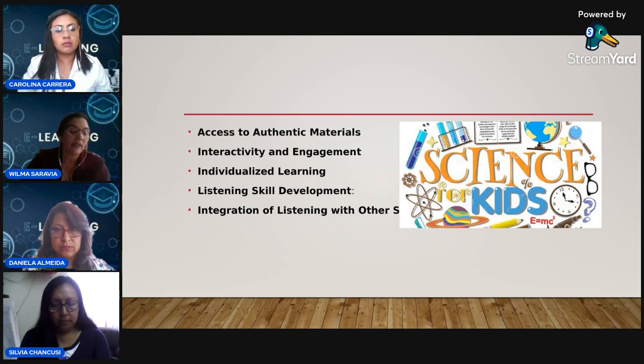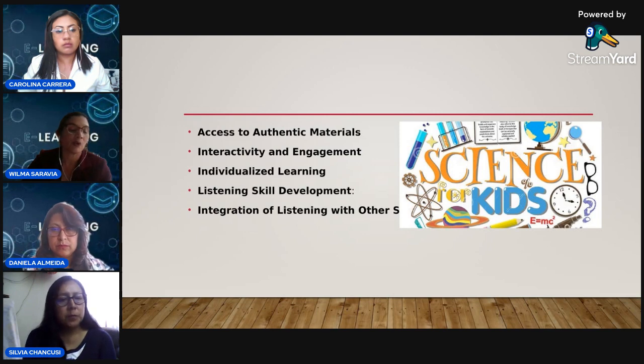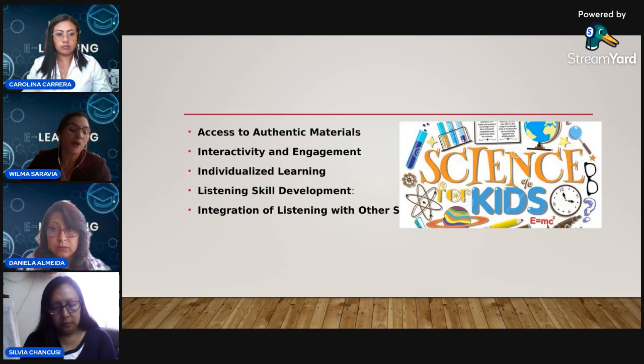Next, we have individualized learning. What is it? Technology allows for personalized learning experiences. Students can work at their own pace, choose content that interests them, and repeat difficult sections as needed. This individualized approach helps cater to diverse needs and learning speeds for students.